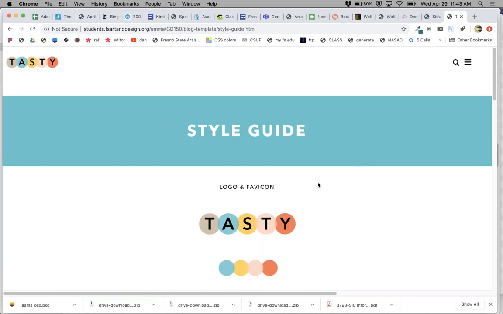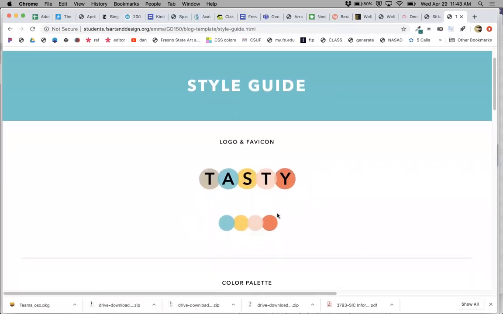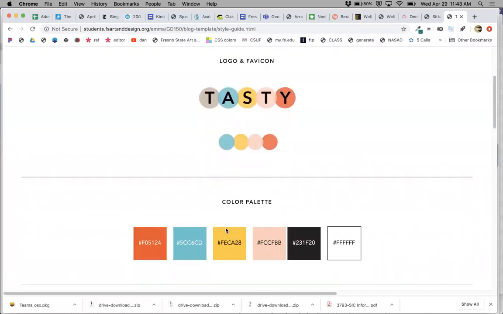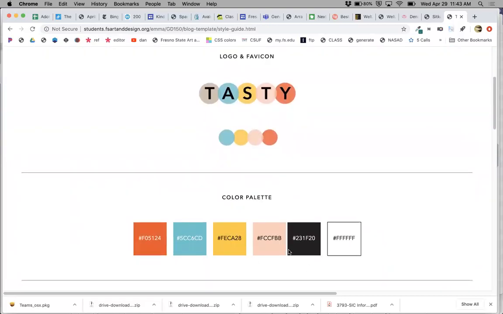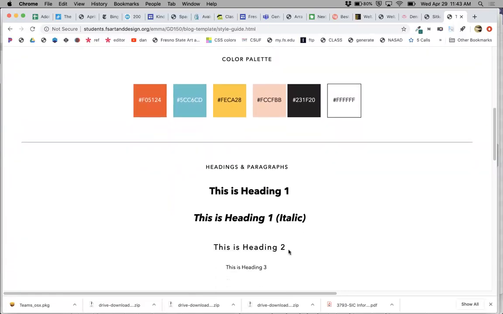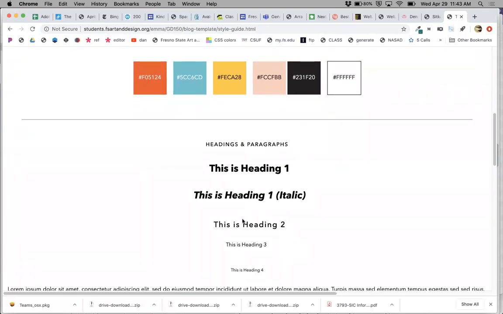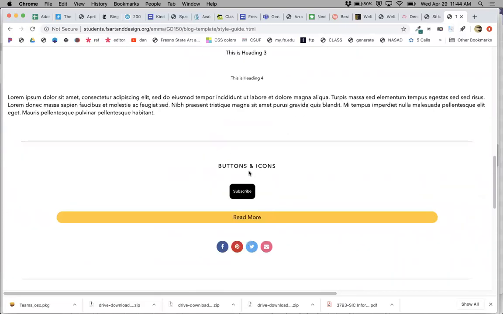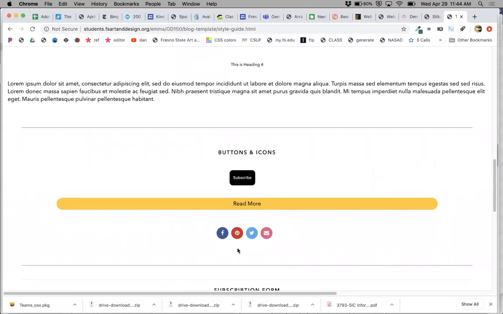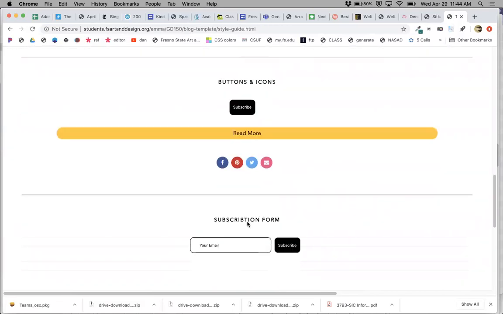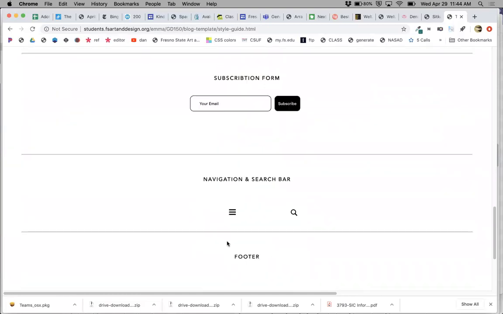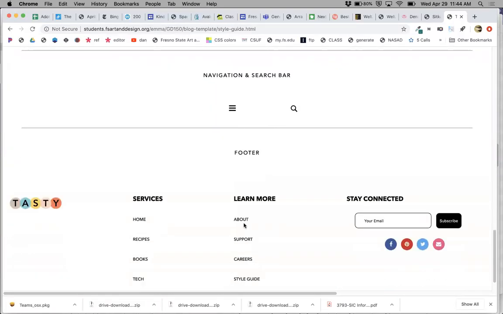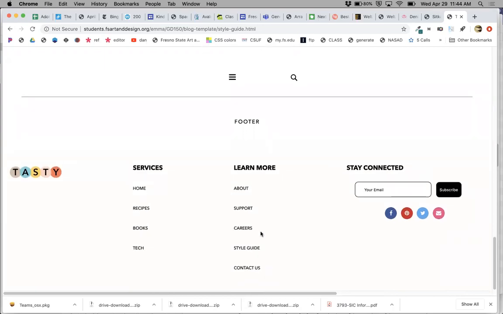Okay. So here you can see that she's got an example of what the logo looks like. This is the favicon part of it. She's listed out her color palette with the hex numbers. These are what all the headings look like because we need to stay consistent. This is what the paragraph text will look like. These are her buttons, her social media buttons. And then the subscription form looks like this. And then she's got a navigation search bar and an example of her footer. So these would be the components that you would have on your style guide.